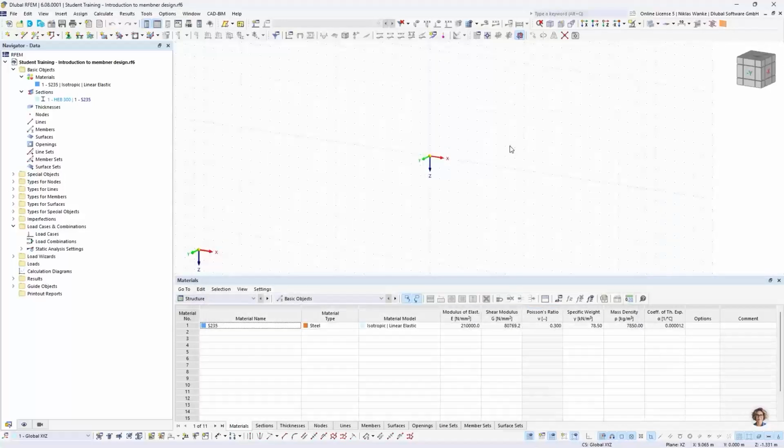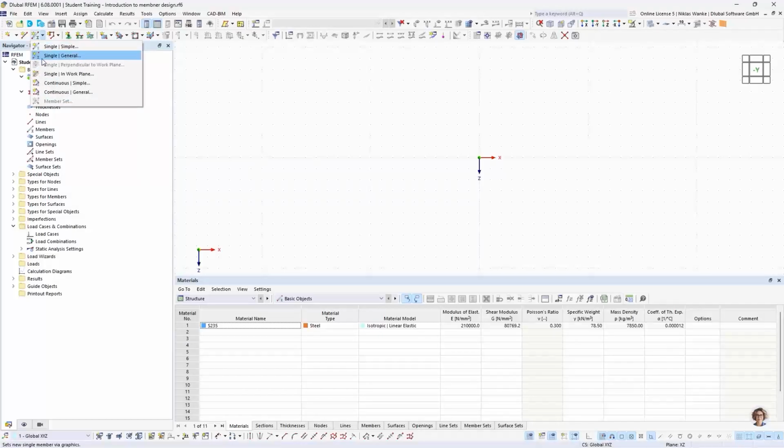Okay, and now I will rotate the view. We can do this by clicking on -y at the view cube so that we get a better view of our modeling plane. The first member, which would be the first diagonal of the truss, we want to model by the function single general new member.